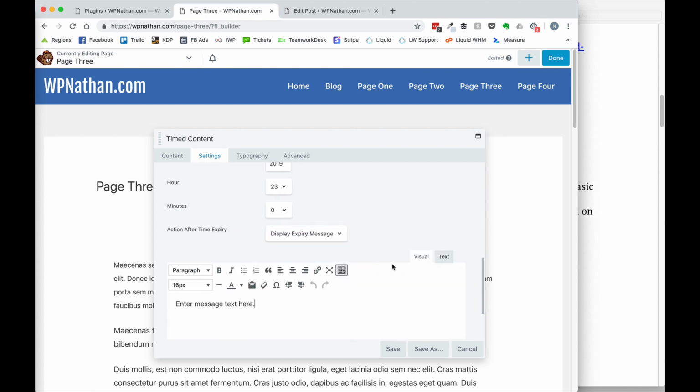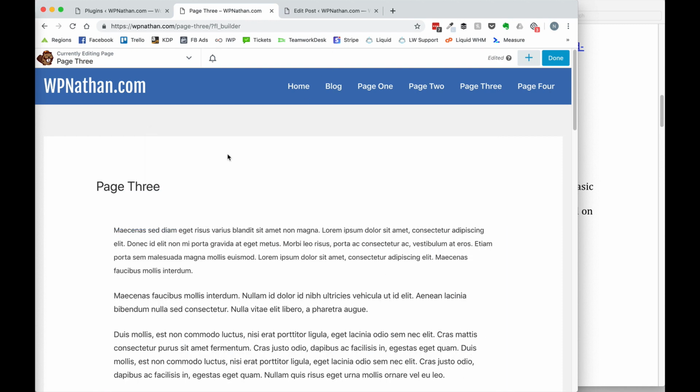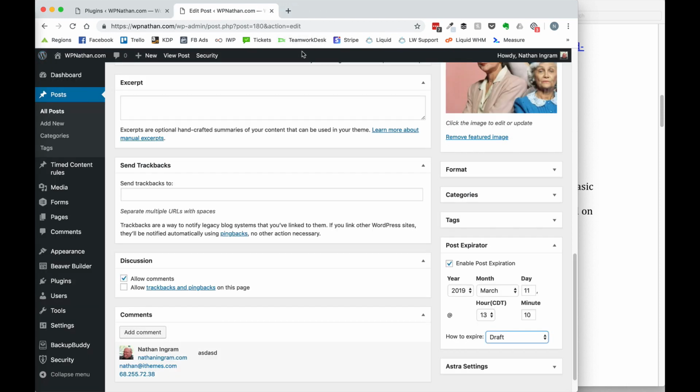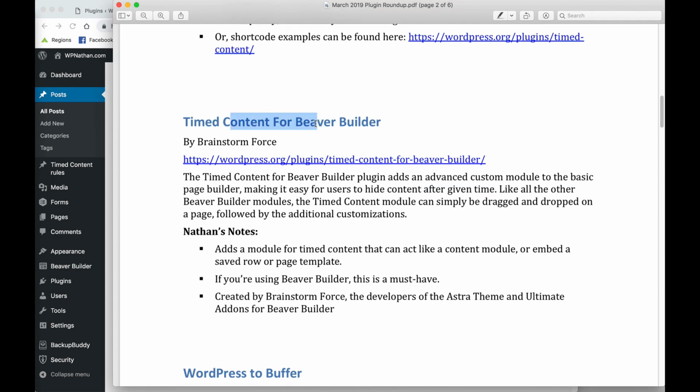So this is a really nice free module. It's in the WordPress plugin directory. If you're using Beaver Builder, I have it on every site. It's part of my theme and plugin stack, and I use it quite frequently. So it's a pretty cool little extra plugin. Yeah, exactly. Very handy for a lot of different applications. So that's timed content for Beaver Builder. Any other questions on this one?